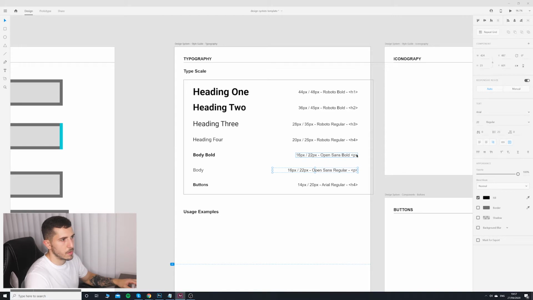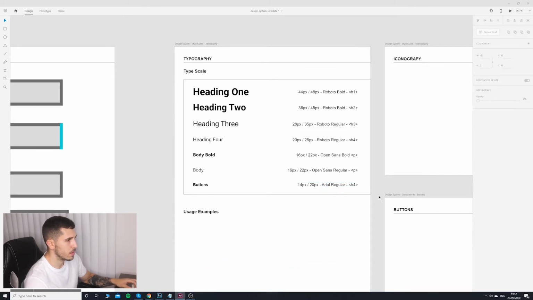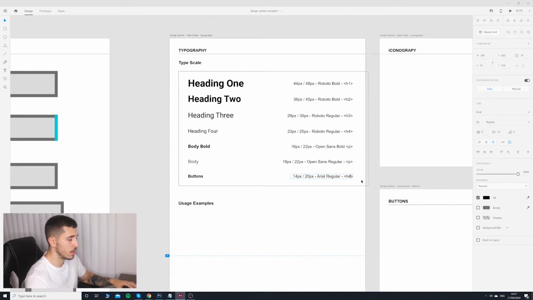We can define paragraph class bold. And for buttons, I think I'm just gonna leave it as Arial regular of 20 pixels. I just like that. I'm just gonna leave it without anything for now.